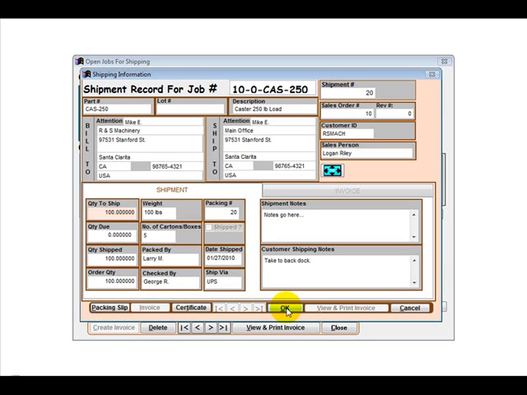Once you're finished entering all of the information for the shipment and want to enter it into JobMaster, then click on the OK button. Otherwise, click on the Cancel button to exit back to the list of jobs without saving the shipment. At this point, we'll click neither OK nor Cancel so that we can demonstrate a few more items on the shipping window.